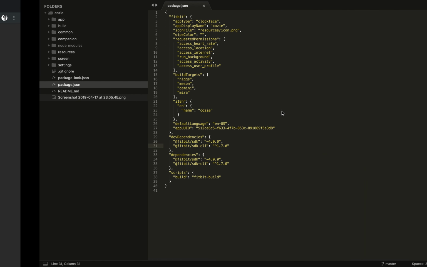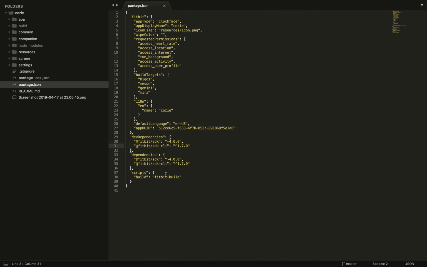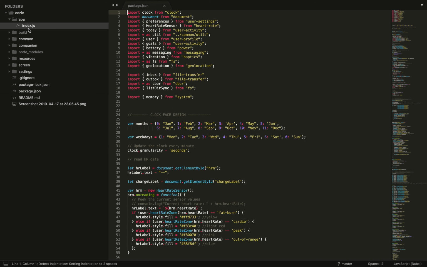Now, we already had a look at the package.json in the previous video, and now probably the most important file is under app, and it's called index.json. Obviously, this is our root app for the watch itself.